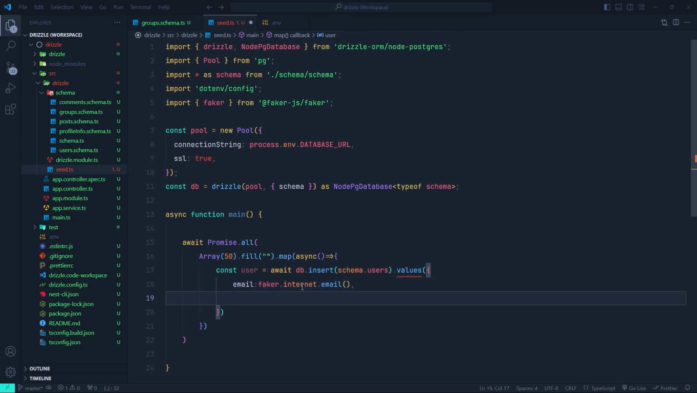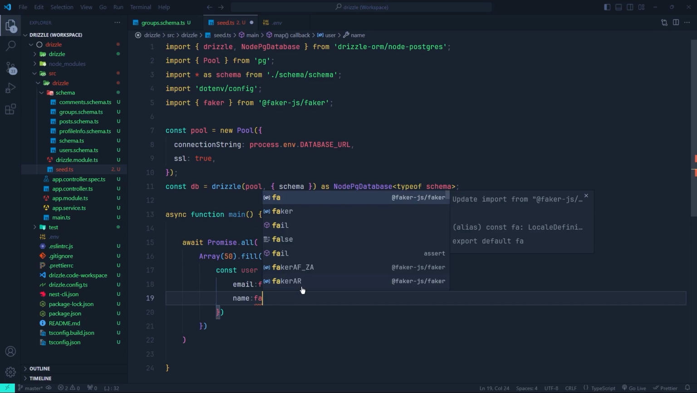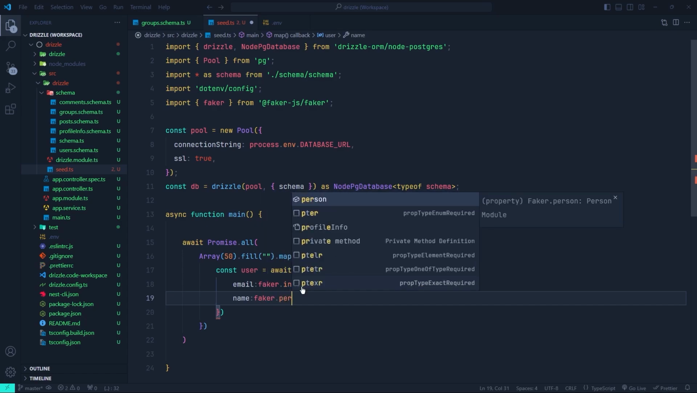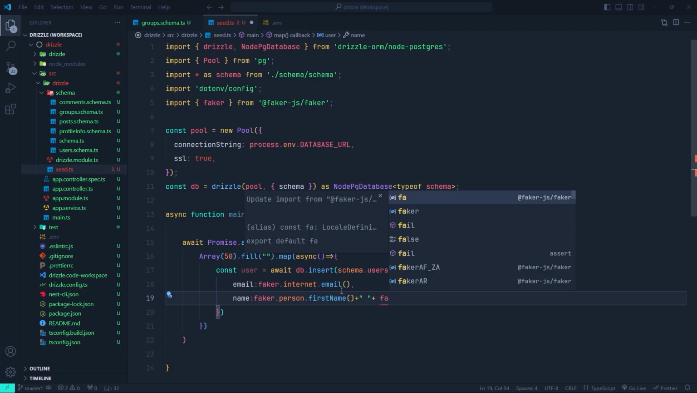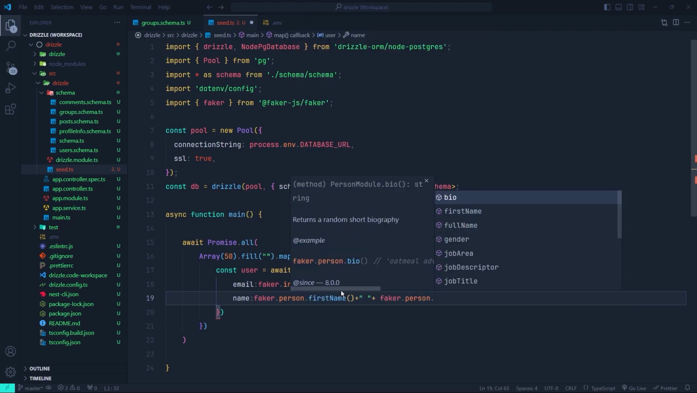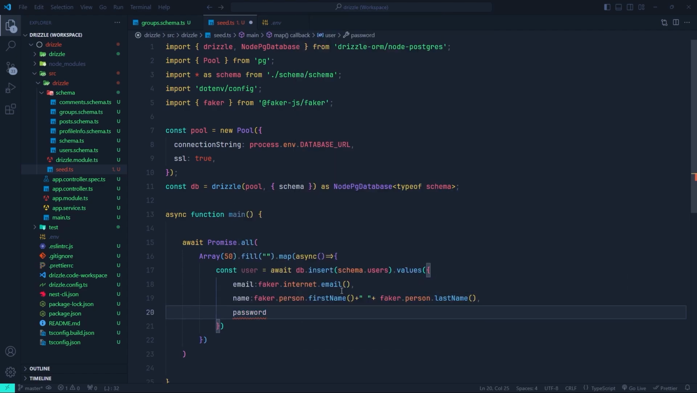Now we need to specify the name. Again, I'm going to call faker.person.firstName and an empty space, and then again faker.person.lastName. And also we need to set the password. I just put it as an empty string, since we don't want to integrate authentication in this video. In a real world application, you need to hash your passwords with some libraries like Bcrypt or Argon2, and then save the hashed version of the password into your database.